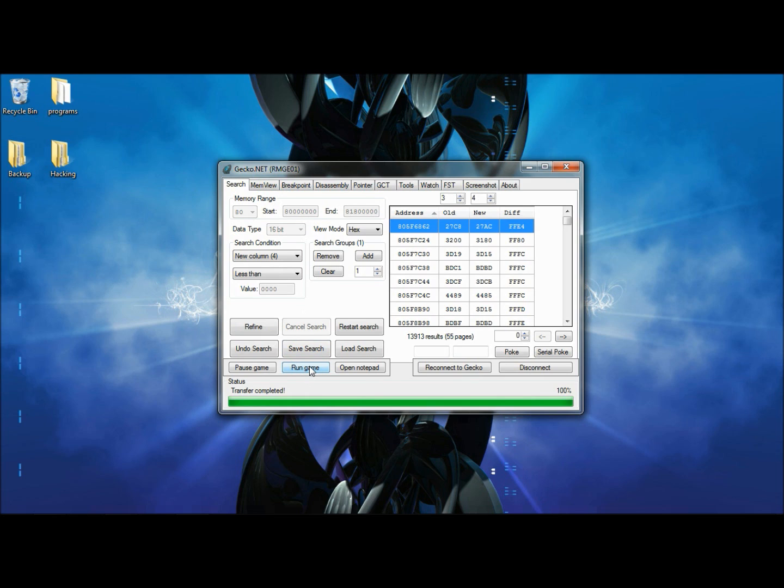Hit run game. Make him stop flying, to the ground. Now go to greater than, because his energy is back to full health. Energy went up. So with the energy going up, now we have to go to greater than. Start flying and hit pause game again. Hit refine with greater than.